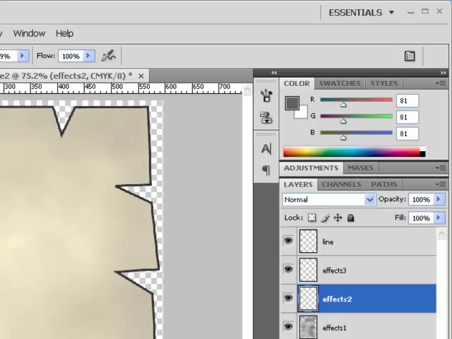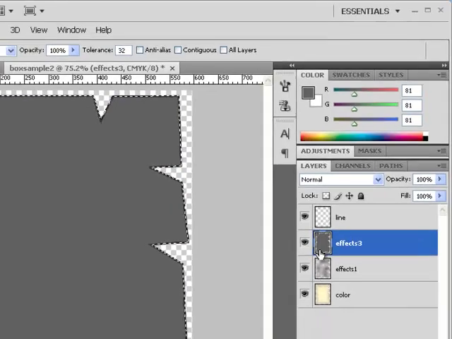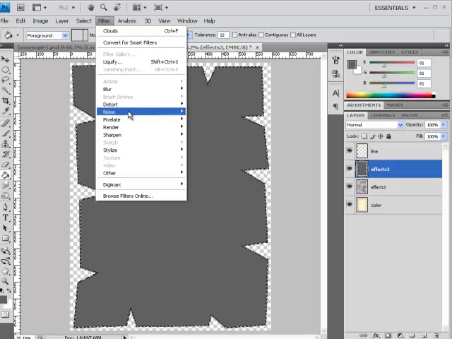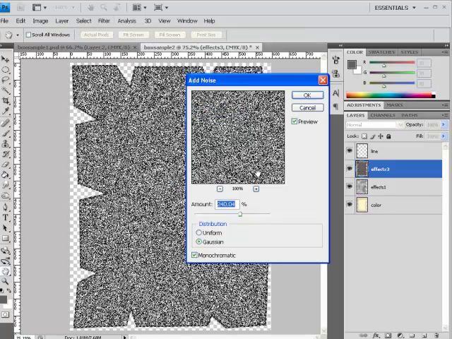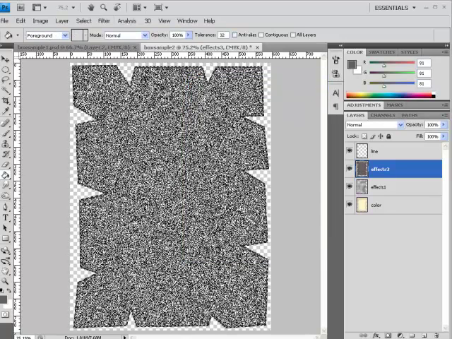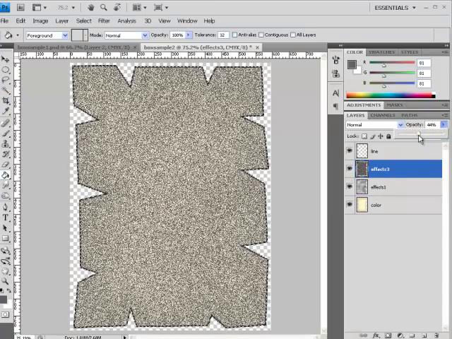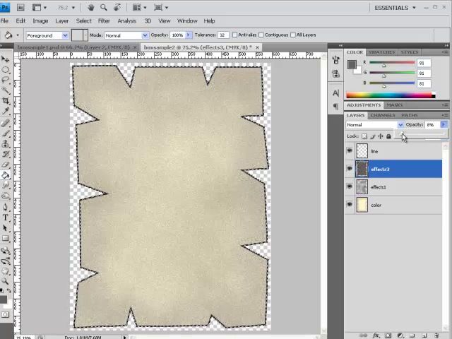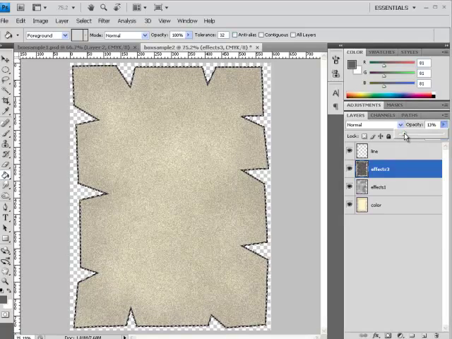On this next layer, I'm going to go up and I'm going to add noise. Now the add noise is just going to dot that up. And to get rid of that a little bit, I'm going to change the opacity. So to work with these effects layers, applying some opacity can help me control the appearance a bit.